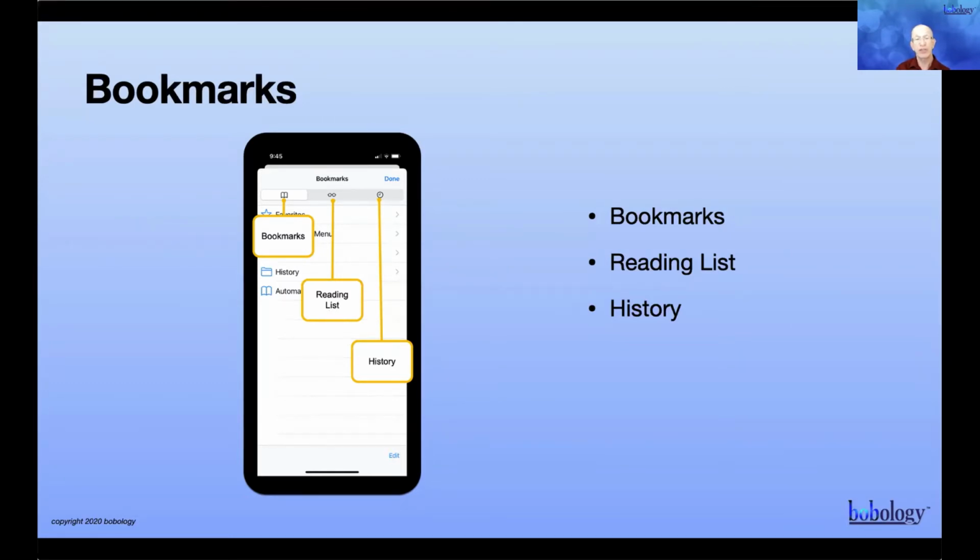The reading list is something that Safari uses to actually save web pages on your iPhone so that you can read them even if you don't have an internet connection. And I use it a lot because I like to go through, and it actually keeps track of a history of web pages you've read. Uses up very little memory.